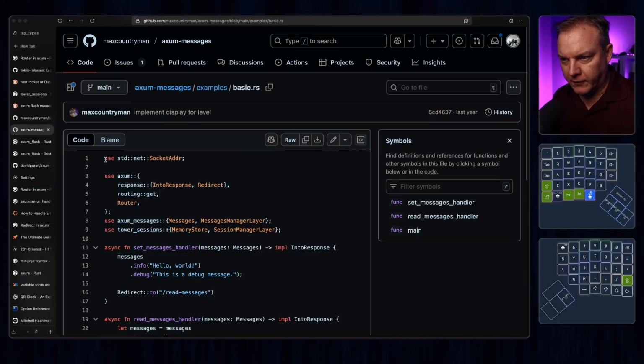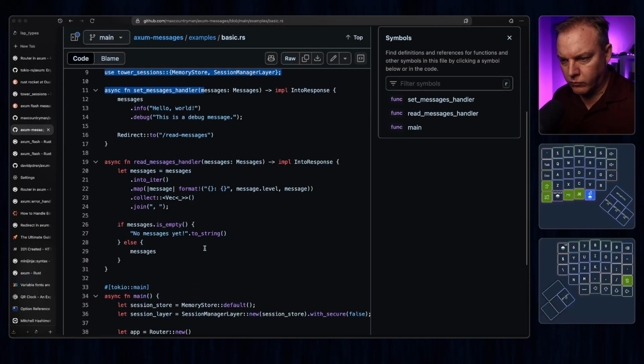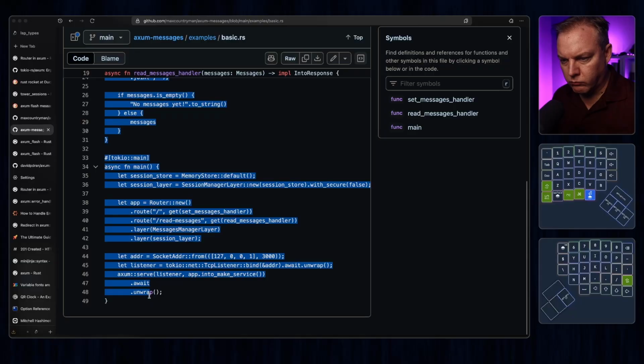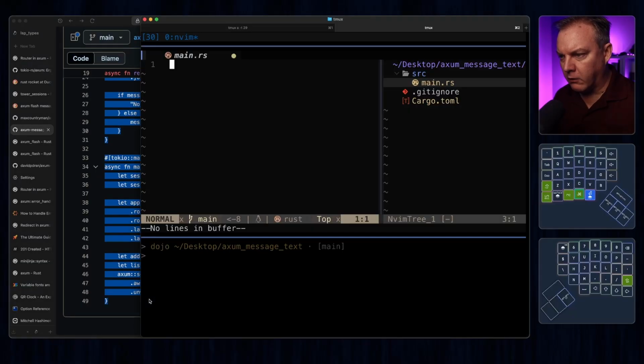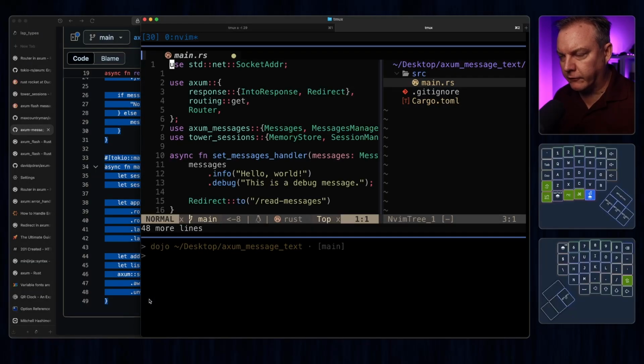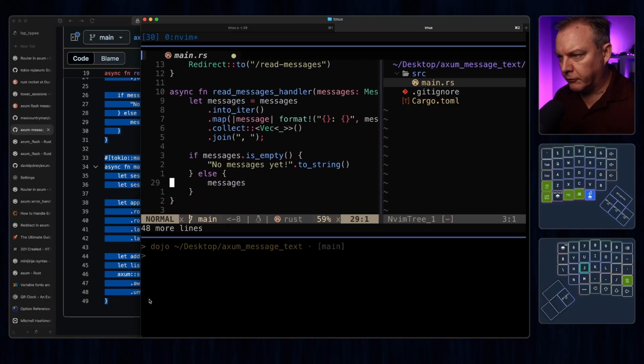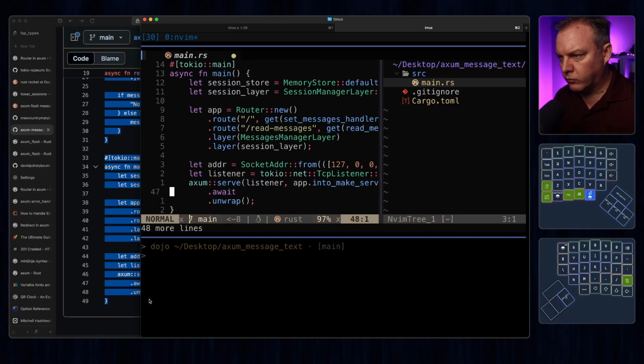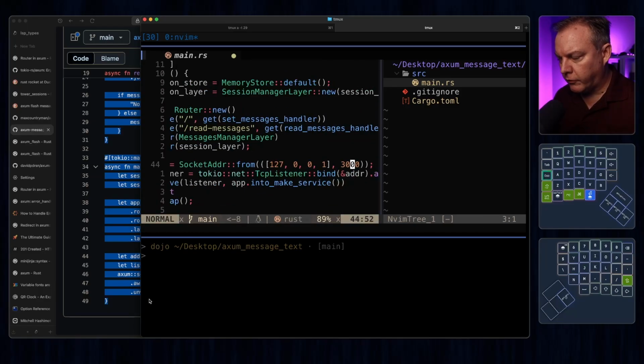Let's just copy and paste this entire thing. I'm probably still gonna get some errors, but I want to see this. I want to see this go. What was the port number that we did here? 3000. 3434.